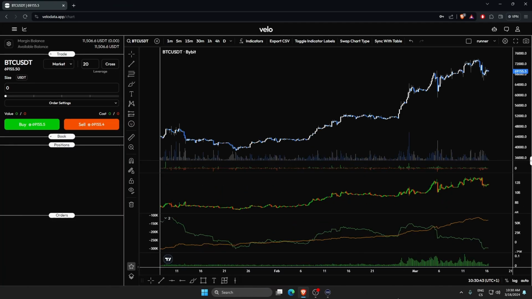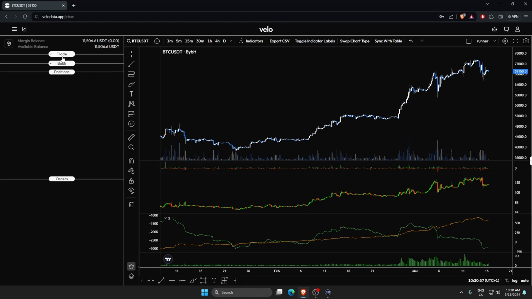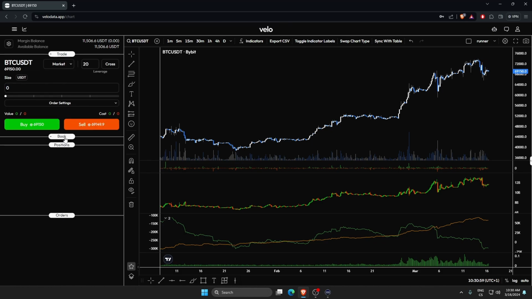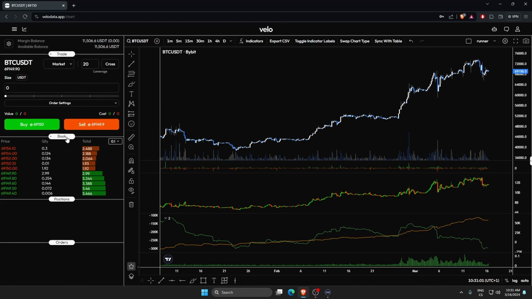User interface looks like this. At the top, you'll see your margin balance and available balance. And below there are four buttons: trade, book, positions, and orders. With trade and book, you can toggle them on and off. And with book, you can change by decimal. As you can see, it would change on the left side.